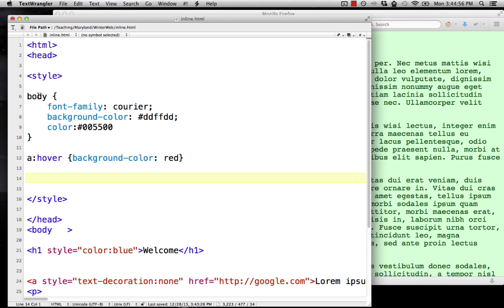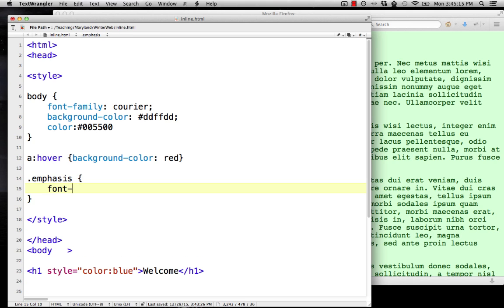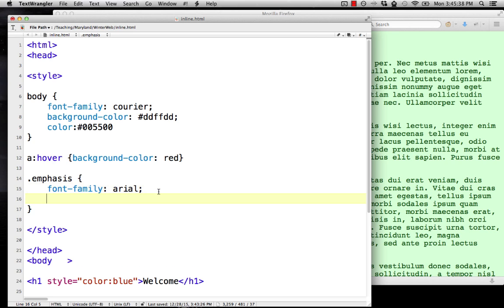Now, we can't put a tag name because we want to apply it to lots of different tags, but we're going to emphasize in the HTML which of those tags it is. So what we do is create something called a class that starts with a dot always, and then you can name it whatever you want. So let's call it emphasis. We use the same curly braces, and then we specify our style. So the text that we're emphasizing is going to have font-family Arial. And let's use this kind of cool one. Font-variant is small-caps. So that's going to do exactly what it says, small capitals.